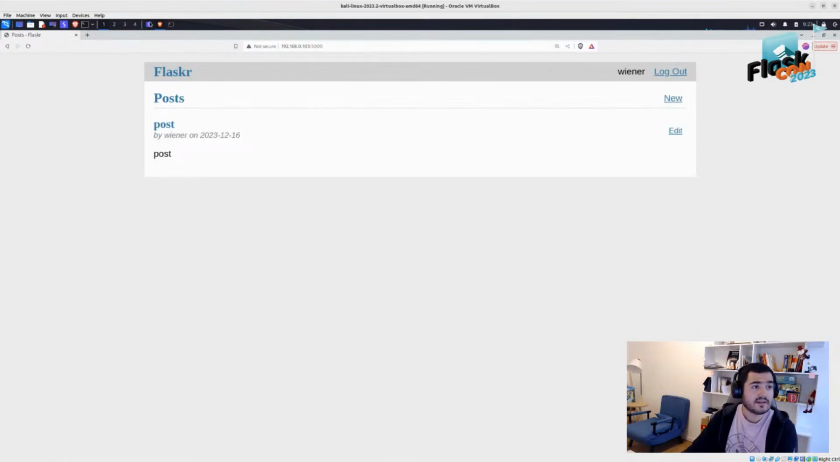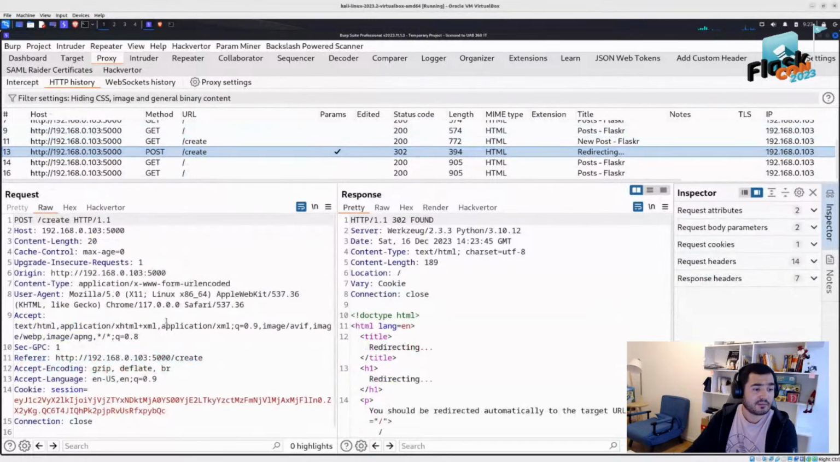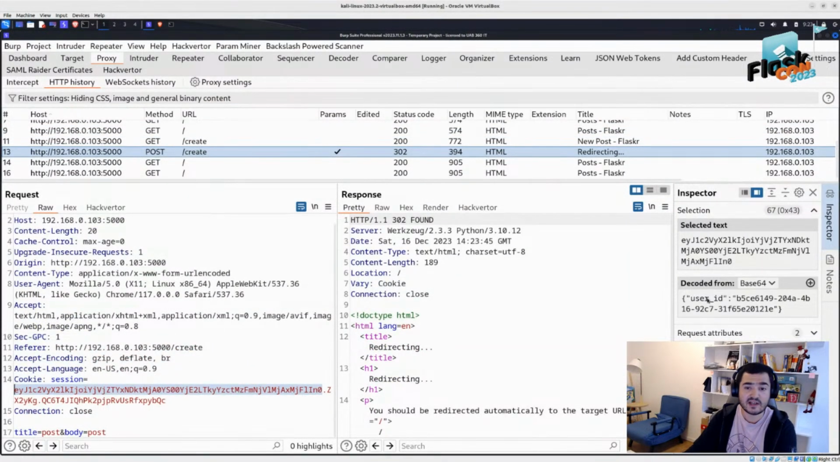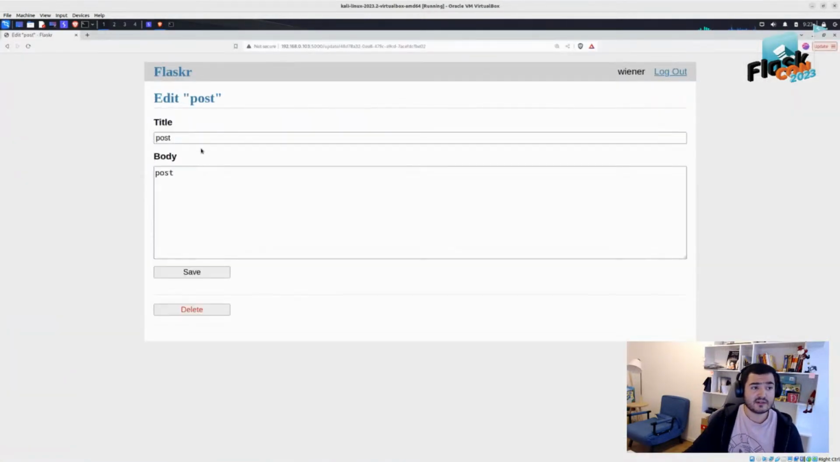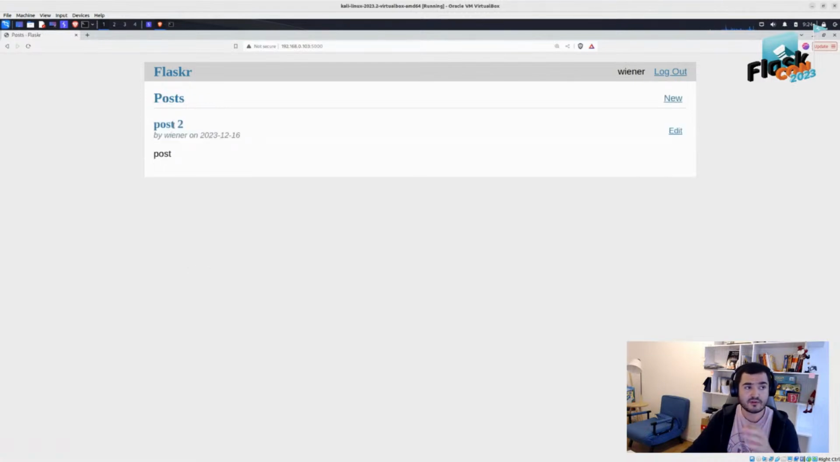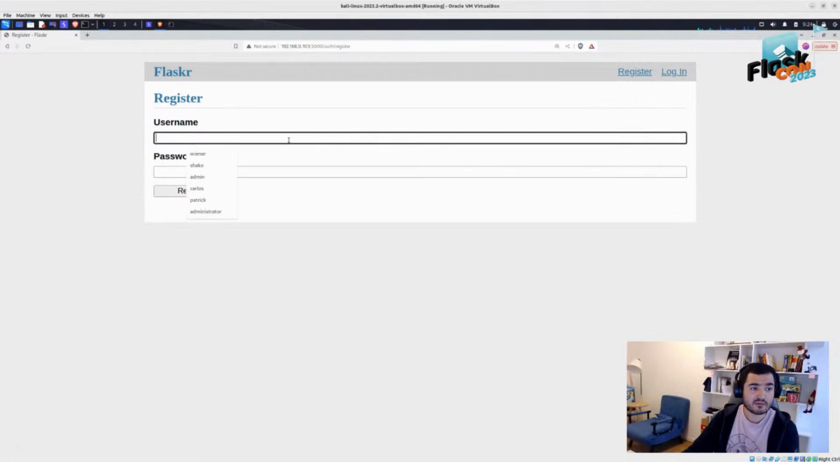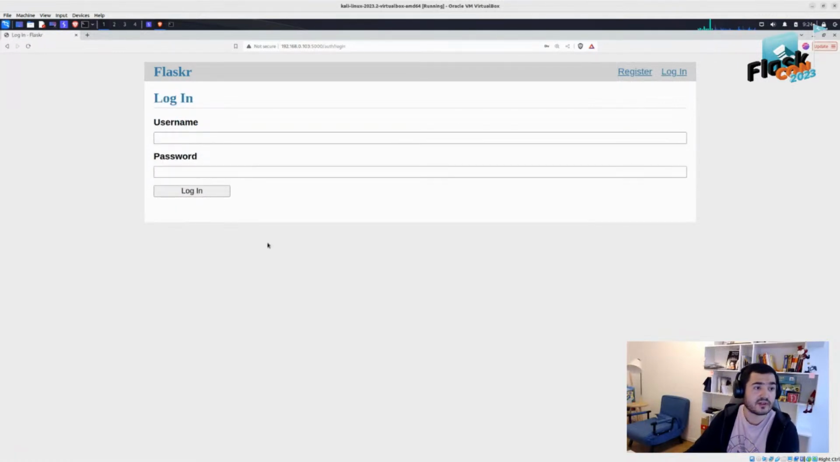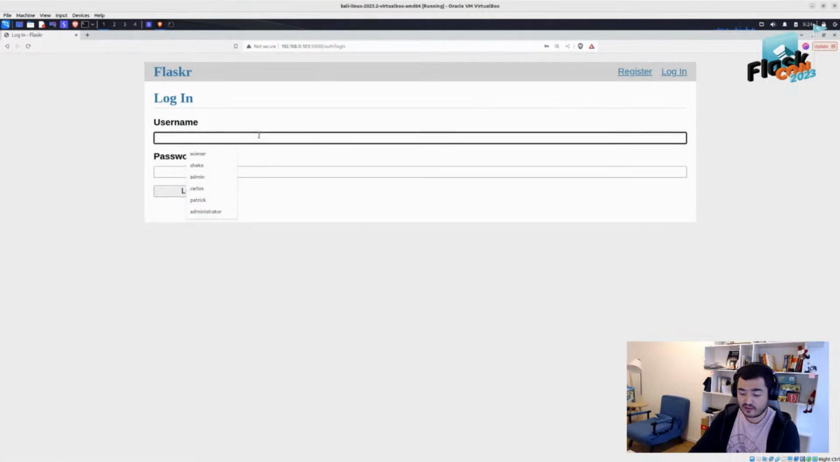Cool. And let's just go back and create a post. So post, it still uses this section, and it understands that this post belongs to this user. And I can edit it because I am the owner of this post. Then I log out. I'm going to register one more time with a different user, like Carlos, right? And then log in as Carlos.